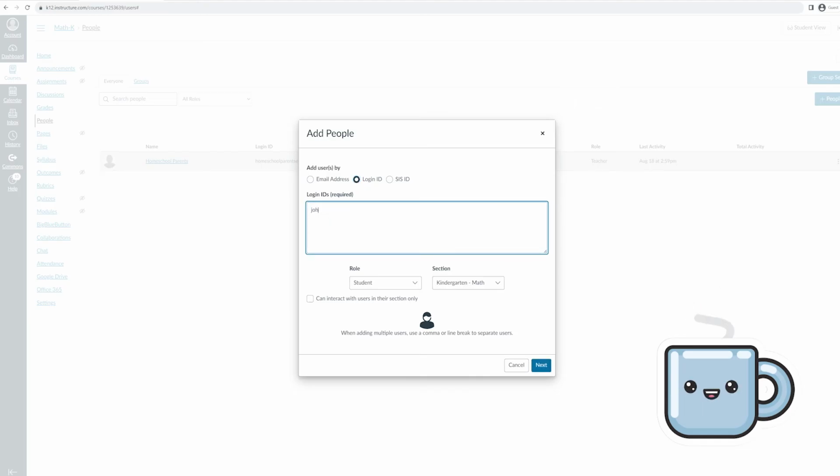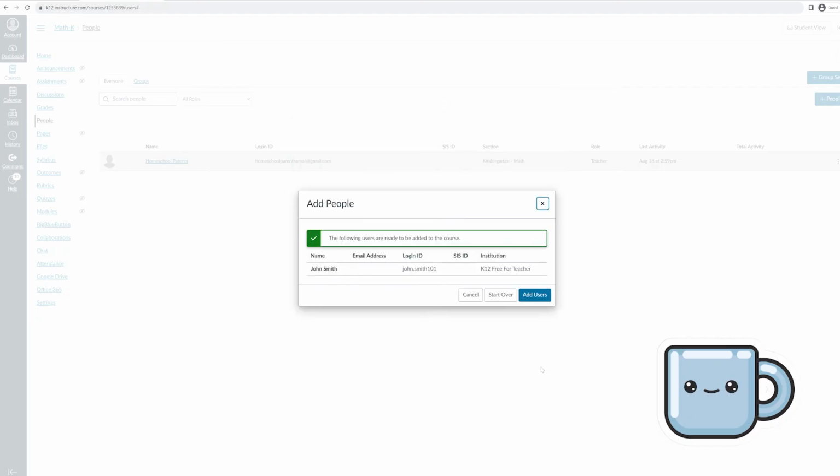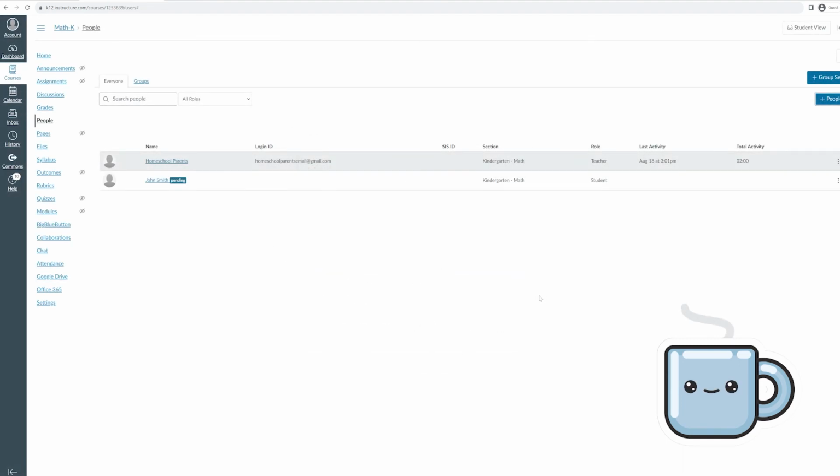So for this, I'm going to do John Smith 101, because that's the login we created, and we're going to add them as a student. Of course, we're not going to add them as a teacher or anybody else, but if you have two parents at home, you can add another teacher if you want. But for this one, we're just going to do john.smith101. I'm going to click next, and then click where it says K12 free for teacher, which of course is all free. And then we're going to add users.